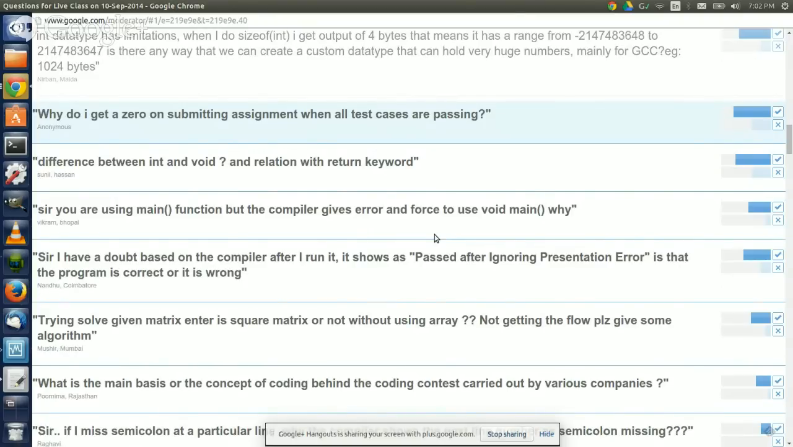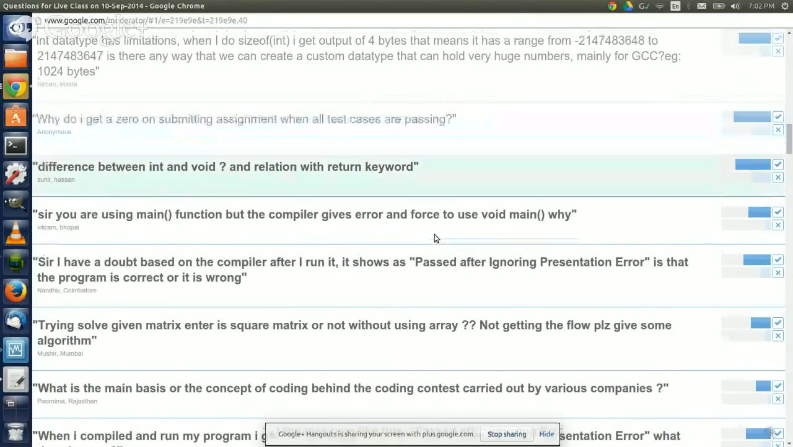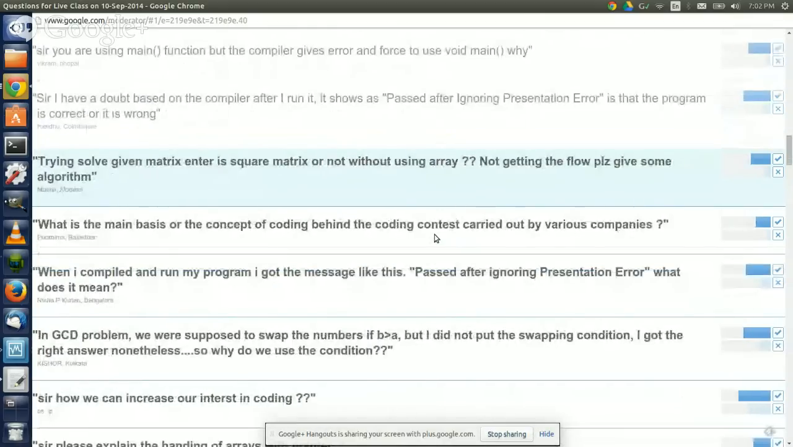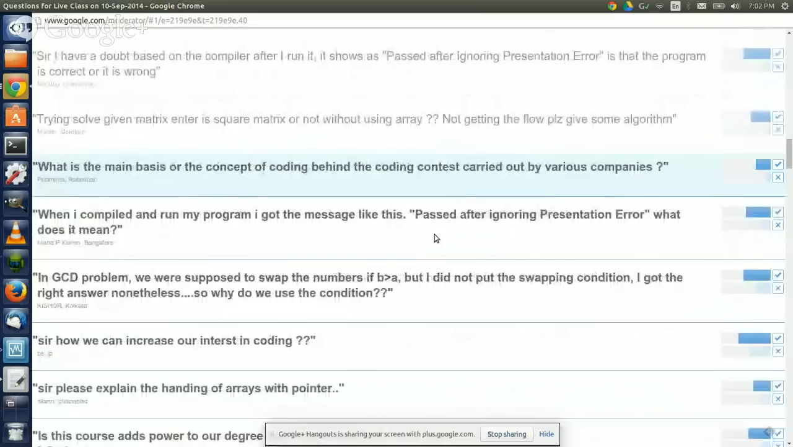I think lots of other questions, like int void, we have discussed. Main as void main we have discussed. A presentation error we have discussed. Matrix without array we have discussed. Coding contest. I think this should be the last question, Satya, and it's an important question because you would encounter this with your students at IIT Kanpur. So please answer that, and then we will close the live class.